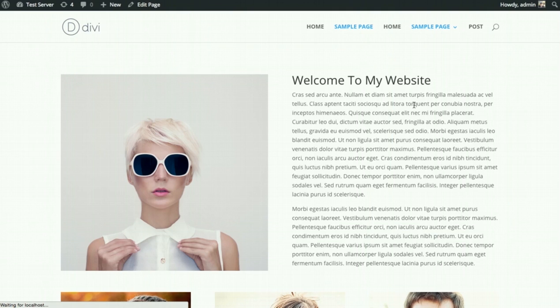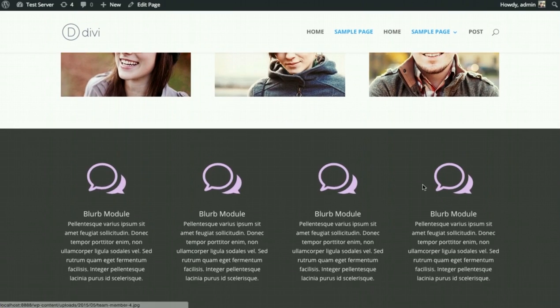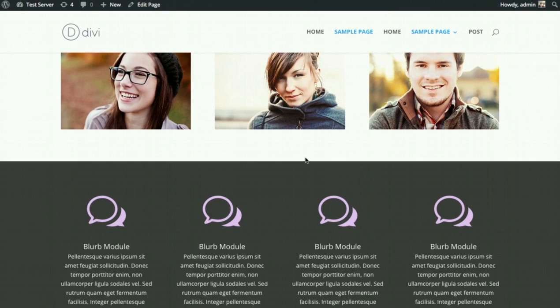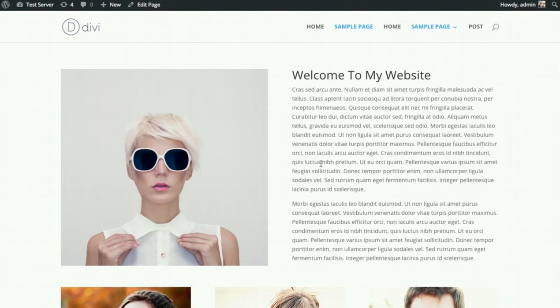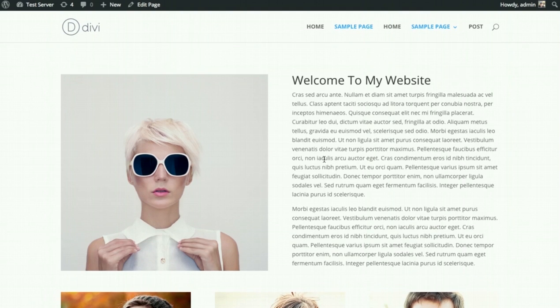So if we refresh our page and scroll down, you'll notice that this new section has been added along with the blurbs and their pink icons. And so you can see how section background colors can be very useful, and how organizing your rows into different sections can lead to a big diversity of layout combinations. So that's a basic overview of modifying a Divi layout.